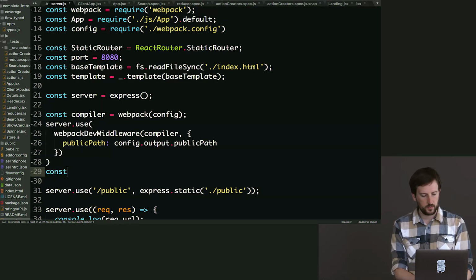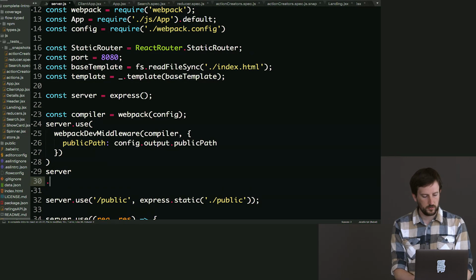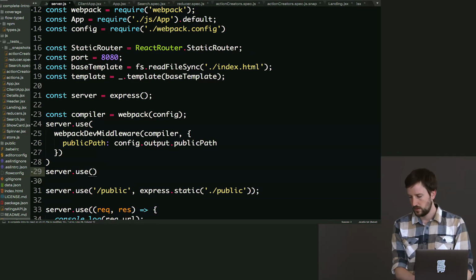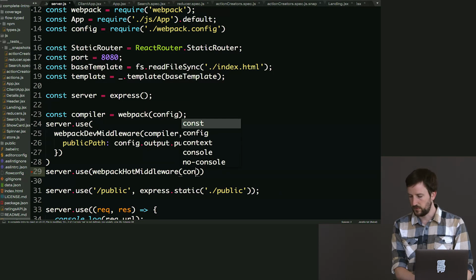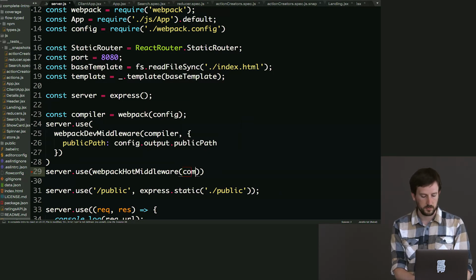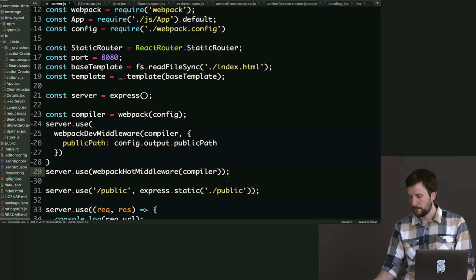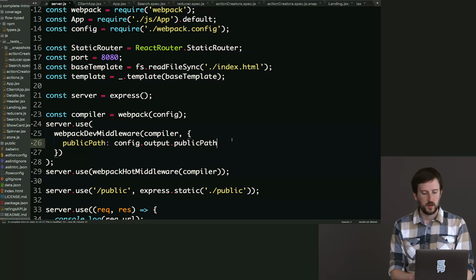And then underneath that, we're going to say server.use webpackHotMiddleware, and pass that the config as well. Or no, sorry, the compiler. Okay. So now basically we've set up this same server to do server-side rendering and worry about hot module replacement.